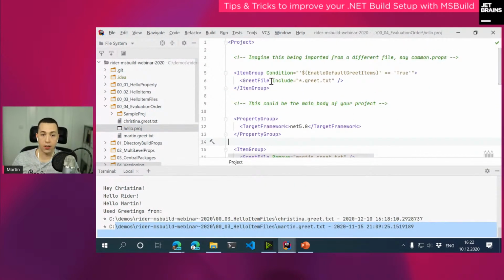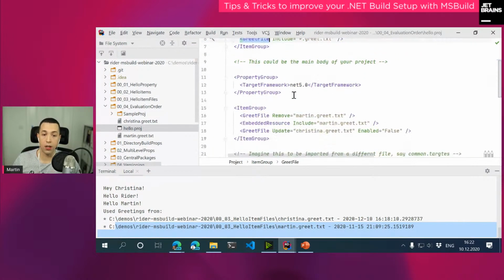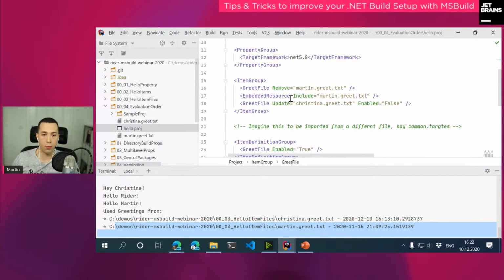But this also means that any of these default files that are included, for example, it includes all greet.txt files as greet file items. If you want to change any of that, maybe you want to change an item from being a greet file to being an embedded resource, you need to remove it from one collection of items and add it to another one. So when you update files in the Project Explorer, or project properties or file properties, this is the code that will usually be generated.